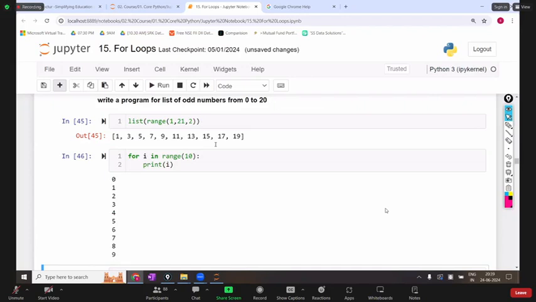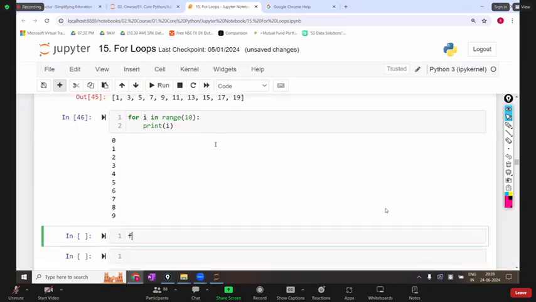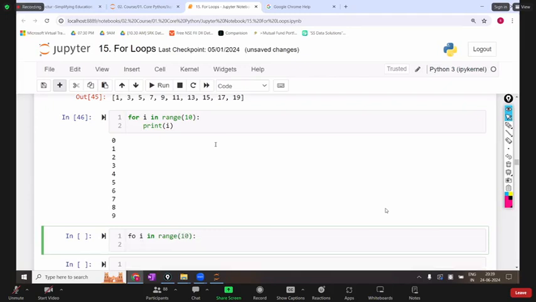But, sir, what is this question then? Print 0 to 9. Then this is the right answer. What is my question? List of 0 to 9. Now what I'm going to do here: for i in range of 10. Up to here I'm going to take the same.